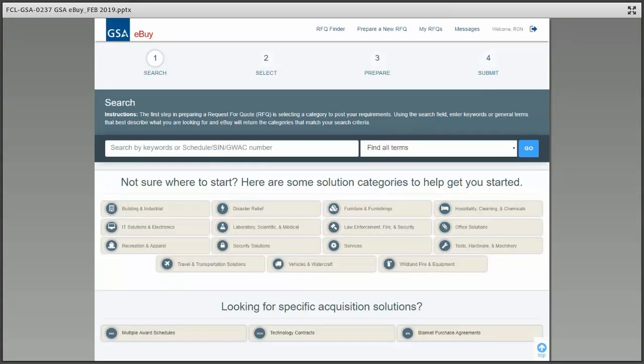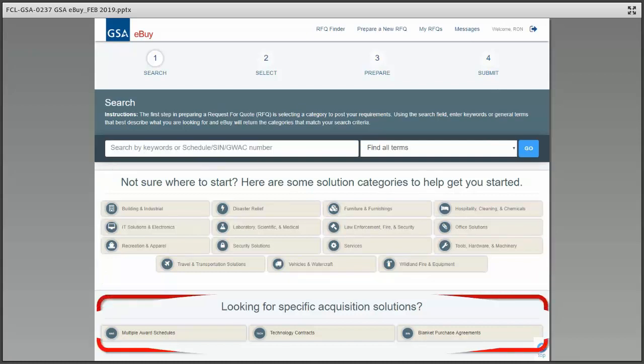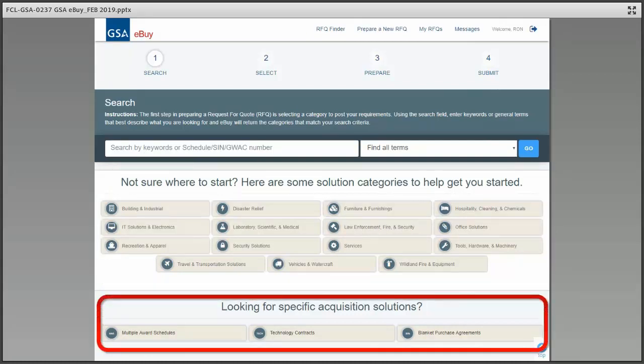So the first step in finding sources is to arrive at this screen where you have the option of either searching by keyword, browsing through categories by commodity, or browsing entire programs as a whole. If you want to do keyword search, you can do it here. Enter whatever keywords or even a schedule SIN, contract number, whatever you might happen to have into the search box. If you'd prefer to browse to these preset categories, you have that option. And if you want to look at a specific program as a whole, you have that option as well.